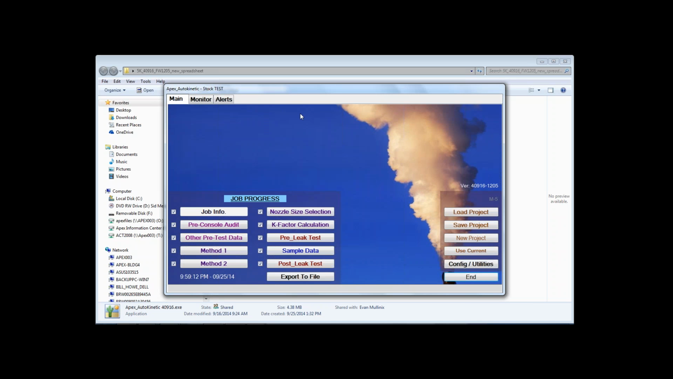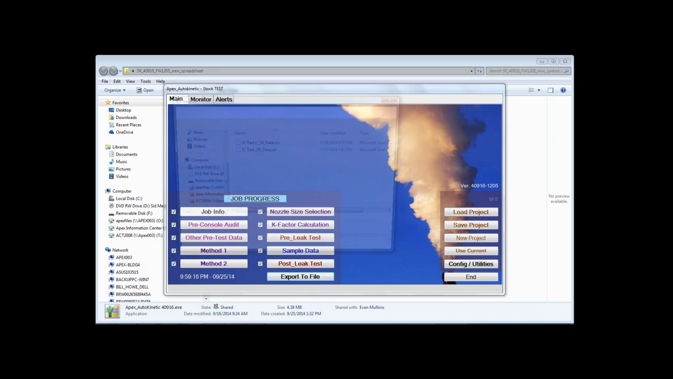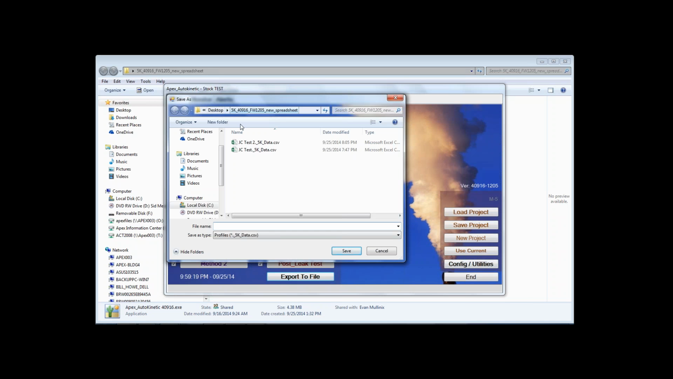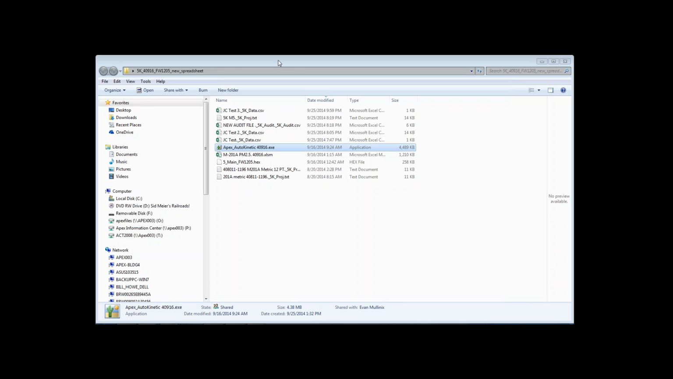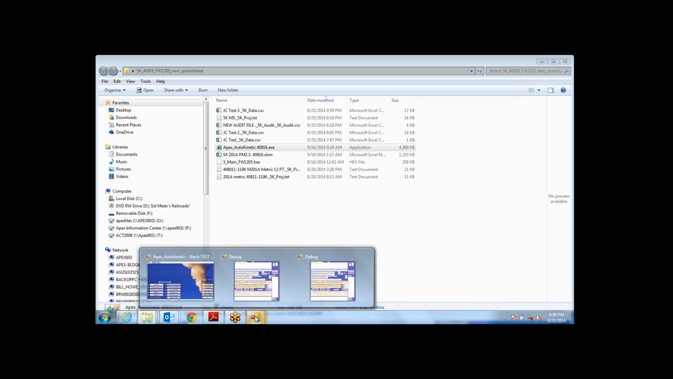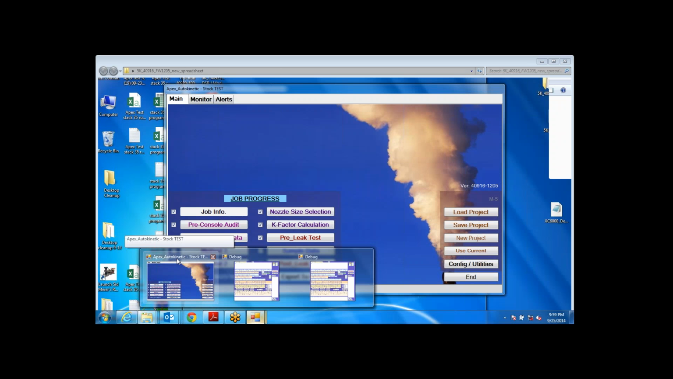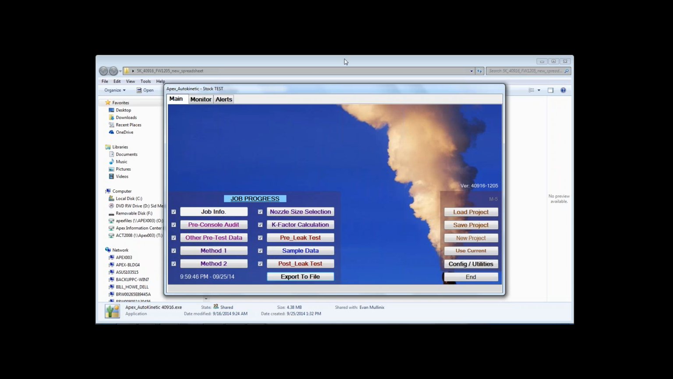All right, so we finished our test and everything's done. What I'm going to do now is export the data. What it does is create a comma separated value file, or a CSV file. We're going to let this finish here. Make sure you've finished exporting before you open it.